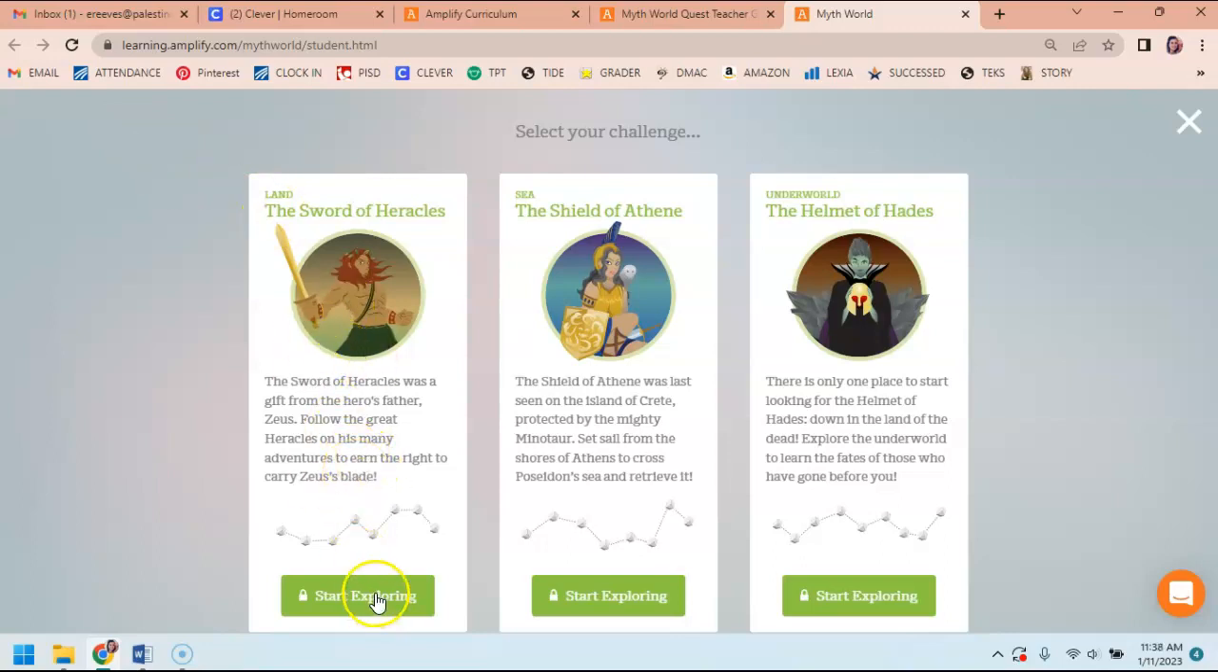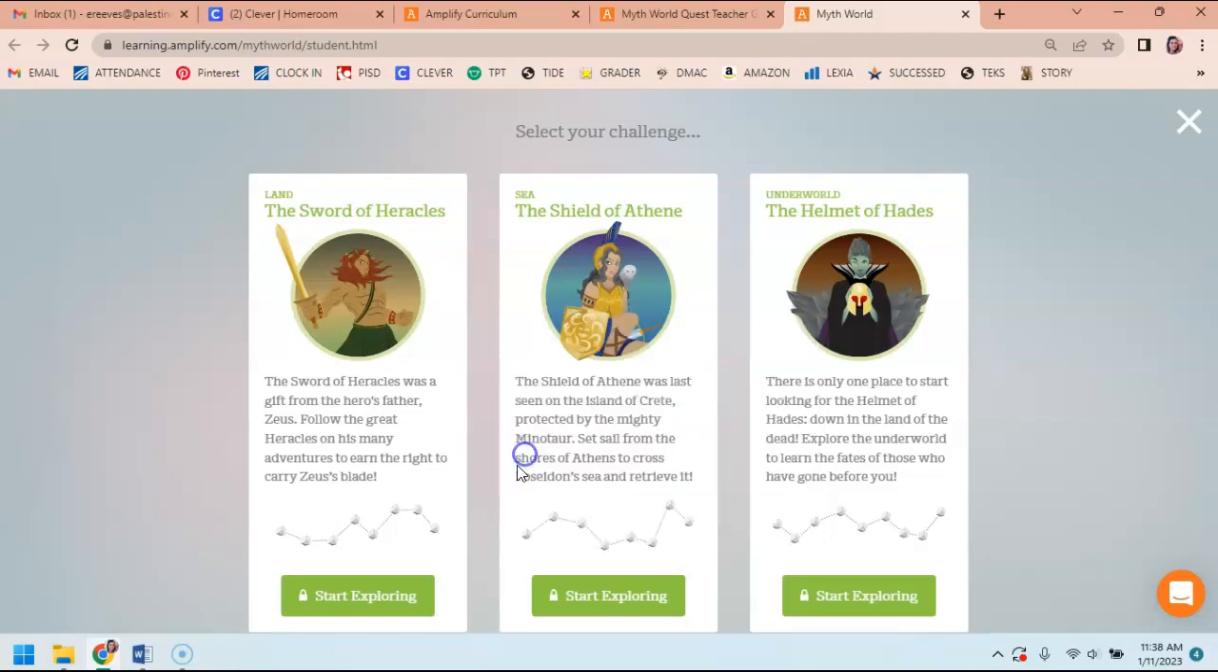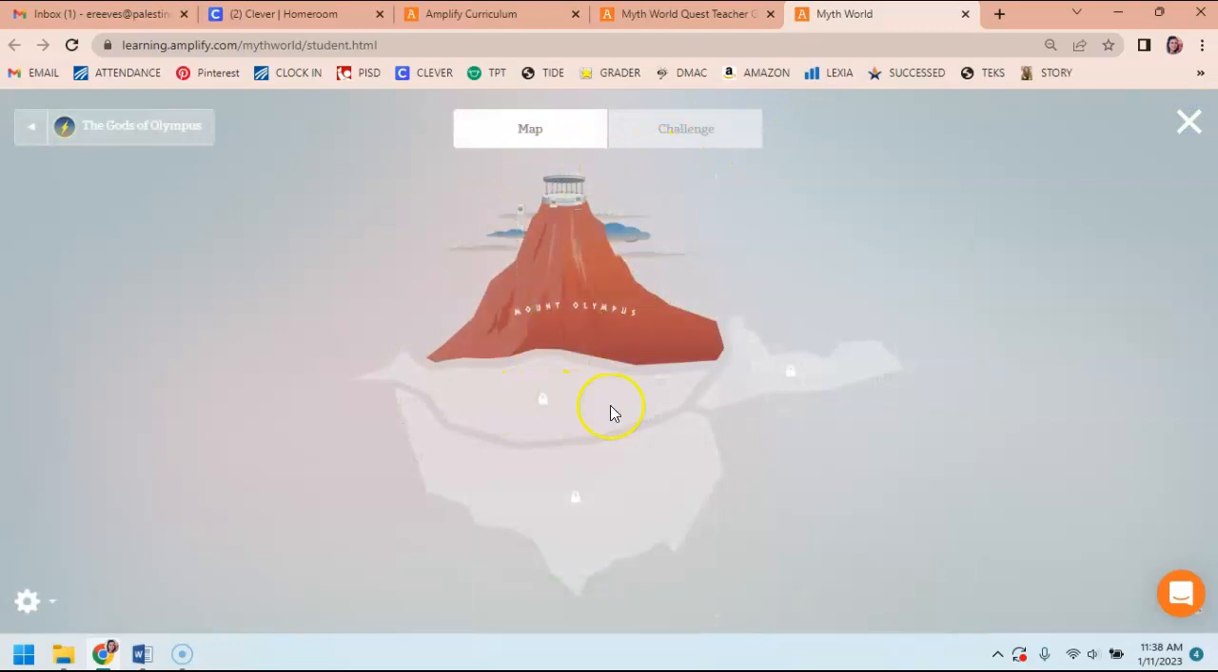When you click on Start Exploring, it's going to ask you for the next password. The sub actually has the password, and she will come around to you and type that password in for you so that you don't get ahead of yourself. I'm not going to give it to you now. And then you should finish both the Olympus challenge and the Middle Earth challenge that you're going to unlock with Hercules.